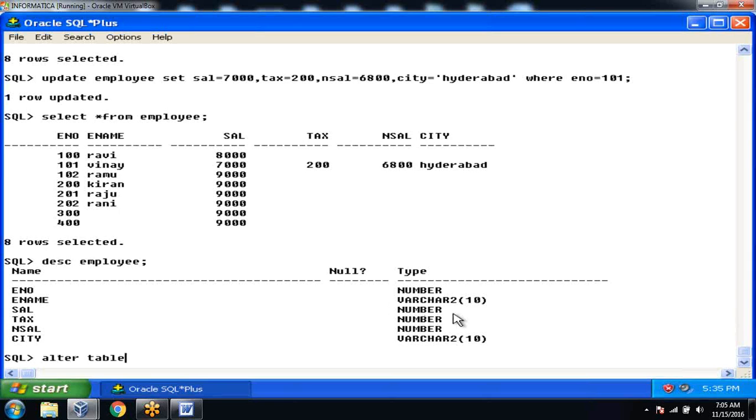What you need to do is alter table, table name, modify. If you want to add columns, use add. If you want to modify the existing thing, go for the modify option. Here you can do two things. You can increase the length, but you cannot decrease the length. If you want to decrease the length, your table should be empty. Suppose I want to increase the length of ename: alter table, table name, modify ename varchar2 of 10 to 12.